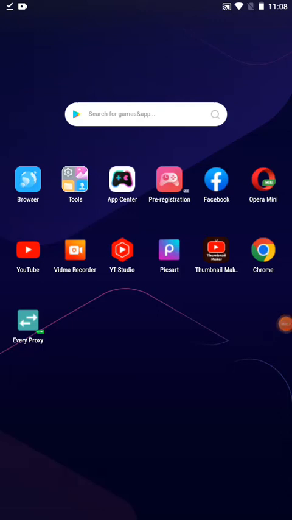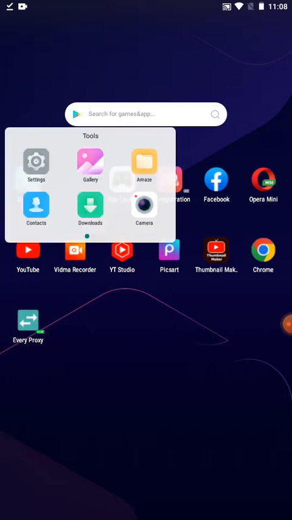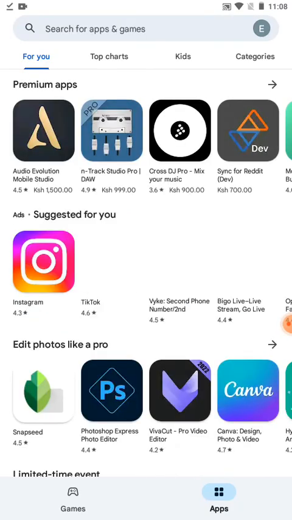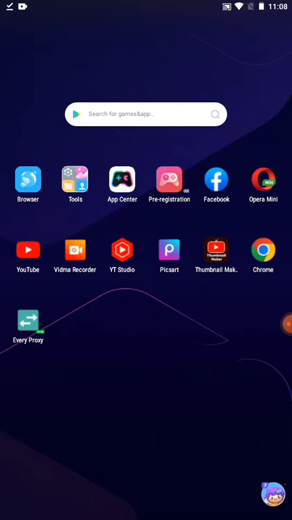Hello, today I'll be going to teach you how to use any proxy connection. So first we go and download this app. It's called Every Proxy. I've already downloaded it. As you can see, here it is.